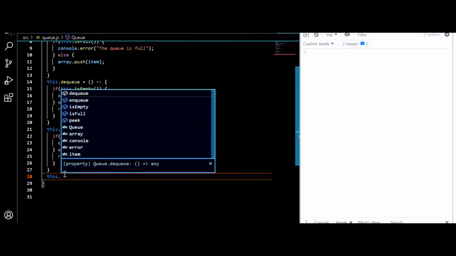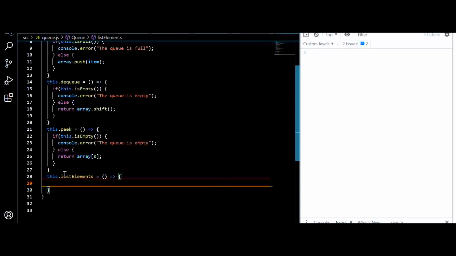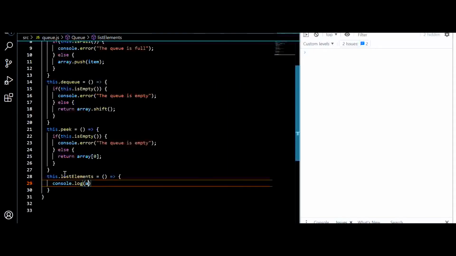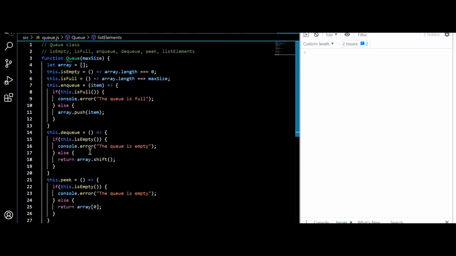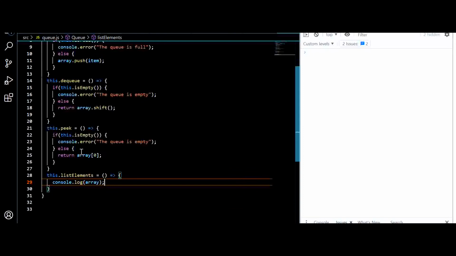Similarly, let us implement list elements, which is just going to log all the elements available in the queue. And that's it. With this we have completed the implementation of queue as a class, where we have utilities like isEmpty, isFull. We are able to enqueue an item into the queue, dequeue an item from the queue, and we can also peek into the queue to see what is at the front of the queue.